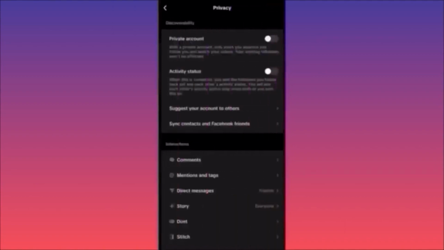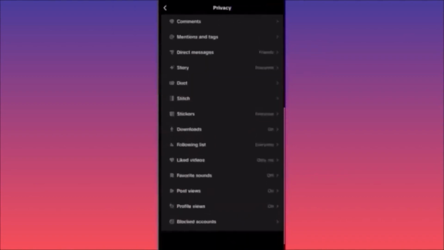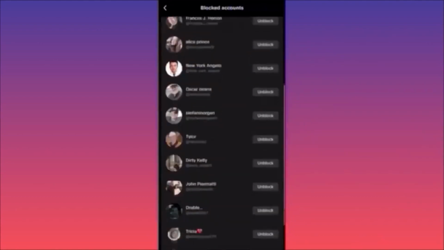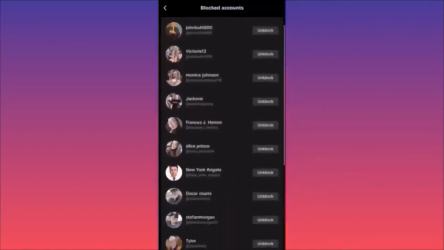And I want you to scroll all the way to the bottom where you see an option called blocked accounts. When you click on it, you will find a list of people that you previously blocked. And now you have the magic power to unblock them if you really want to do that. But essentially, guys, this is how you can see all the people that you previously blocked in one place.